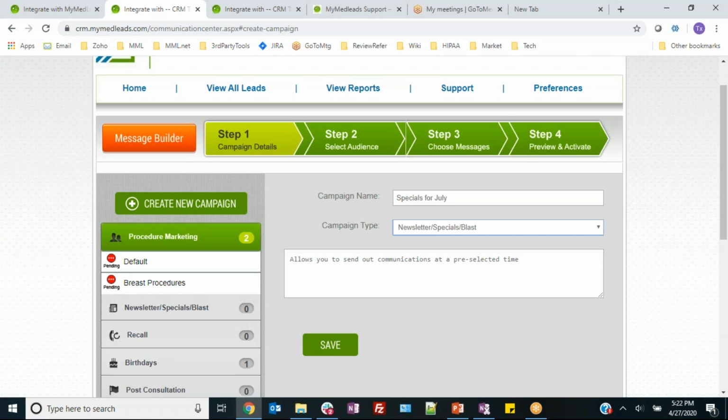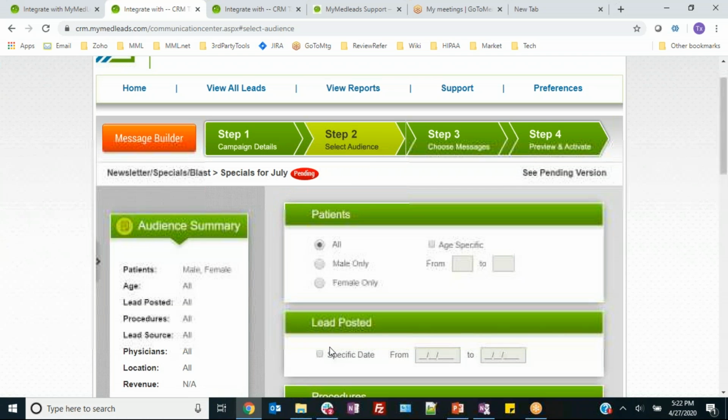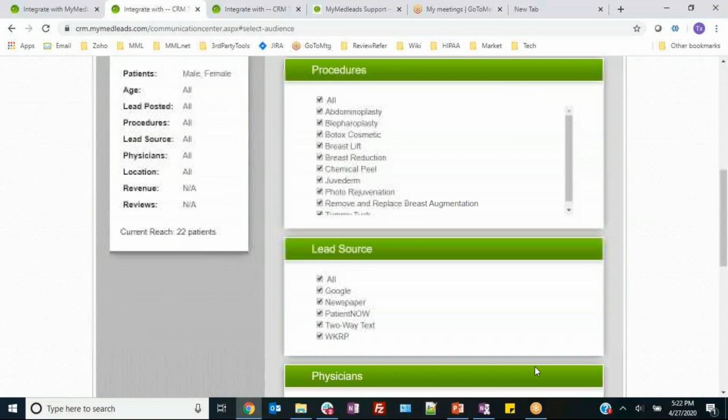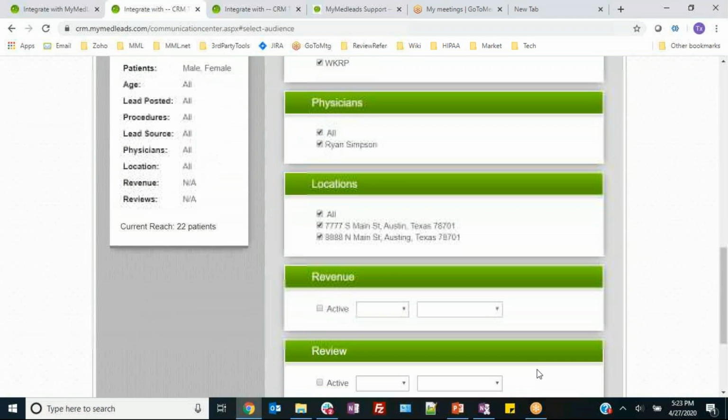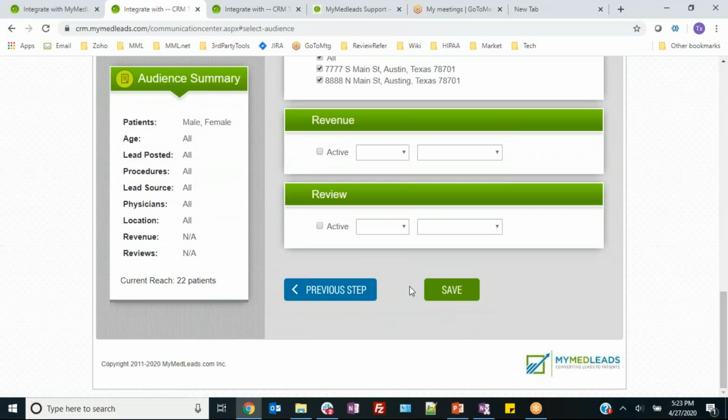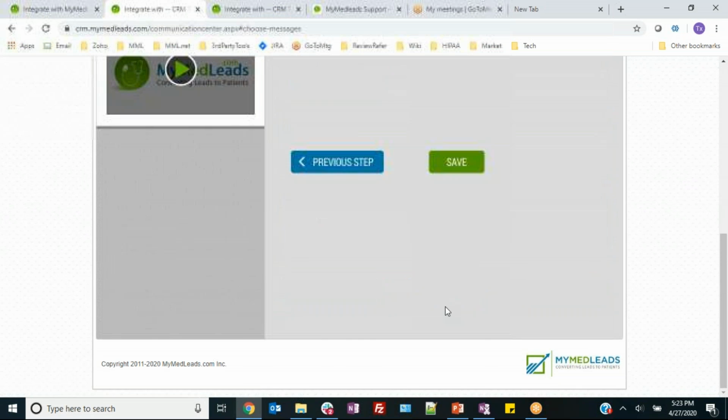I'm going to select Newsletters Specials Blast as the type. And that's what makes the audience behave as I described, where by default, it's everyone in your database. This means all leads, all patients, all statuses. I'm going to click Save.